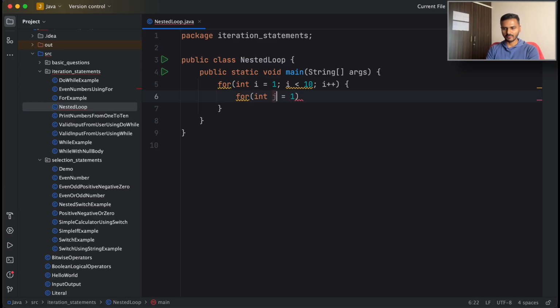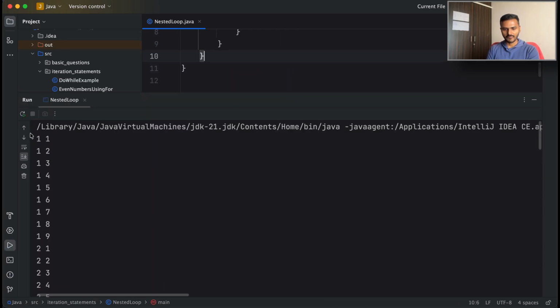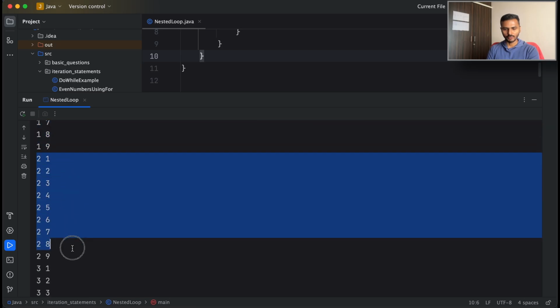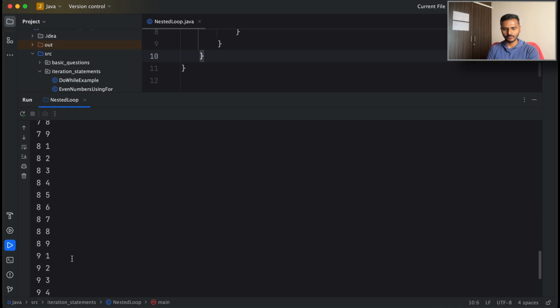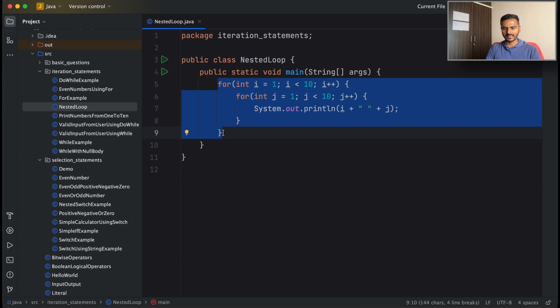By the way, let me demonstrate what happens if I say i. If I say i, we get an error and it says variable i is already defined in the scope. So let me change it back to j. Let's say j is less than 10 and j plus plus. And let's print the value of i and also print the value of j. And if we run the code, we will get 1, 1, 1, 2, 1, 3 up to 1, 9. And then it will go for 2, 1, 2, 2 up to 2, 9. And it will go all the way up to 9, 9. So this is how a nested loop looks like.